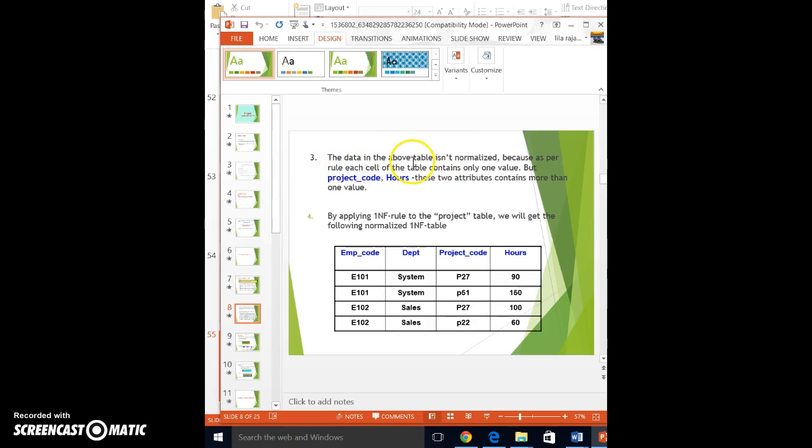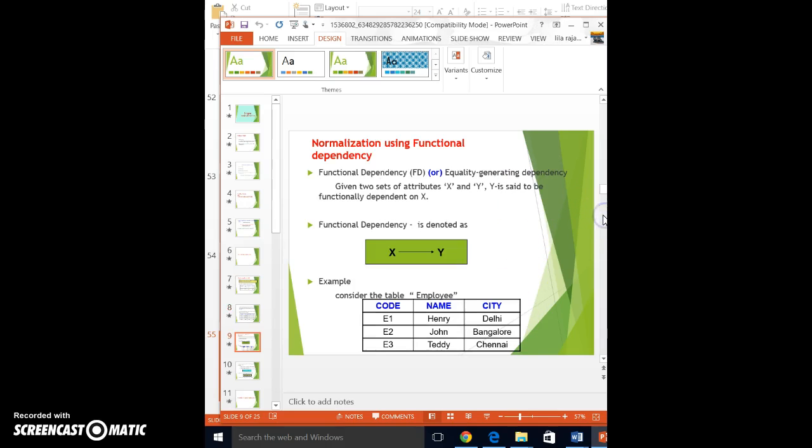The data in our previous table was not normalized because it had 2 attributes, project code and hours, that had more than one value. So let's apply the first normal form rule. By applying the first normal form rule to the project table, we get this result. As you can see in this example, each attribute now has one value and we have one record.